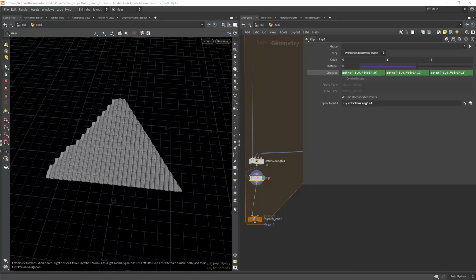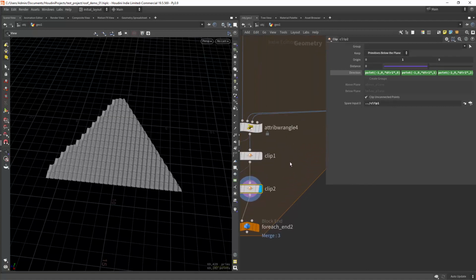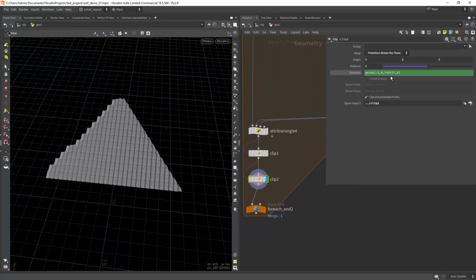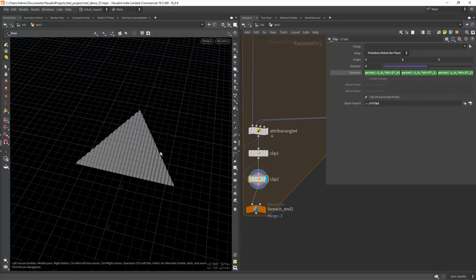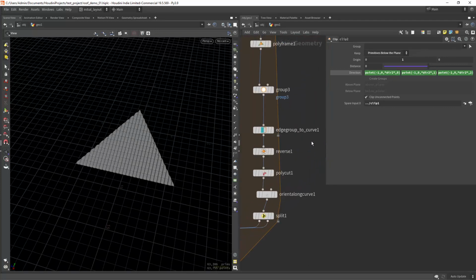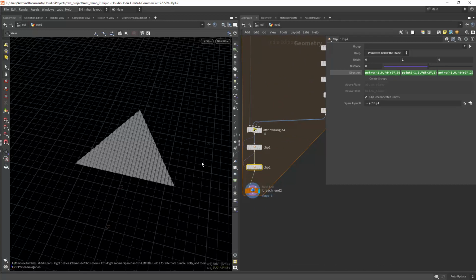and let's create another clip. Just copy this one, and we can set the spare input to the above node. And now let's say direction 2, direction 2, and direction 2, and that should do the trick. Now hopefully we should have everything working. Let's see.